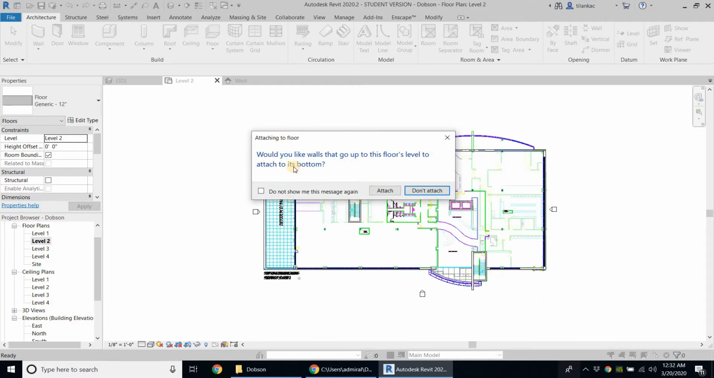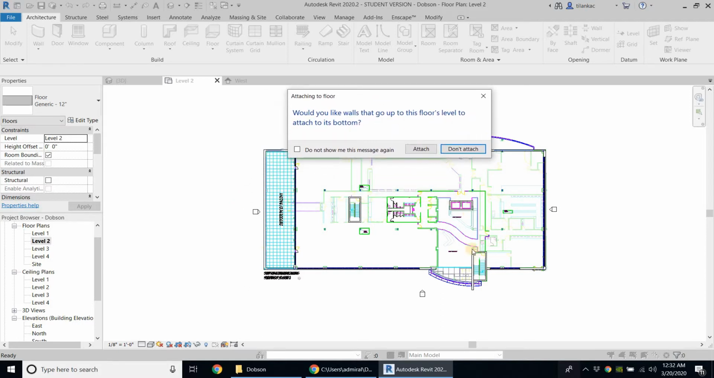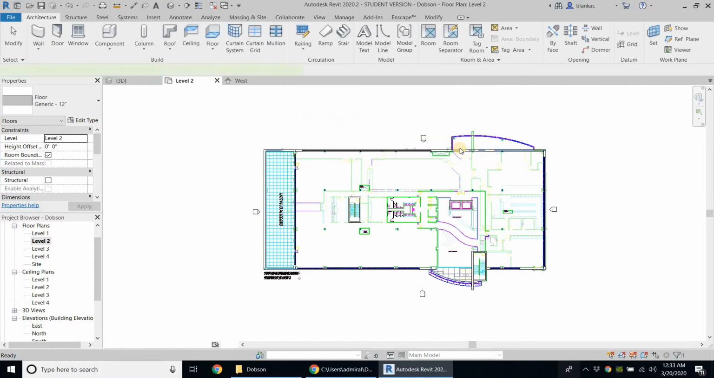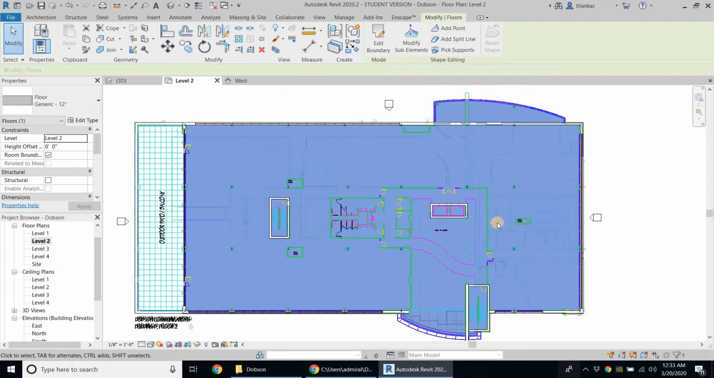And then it's going to ask you, this is the more likely question that it's going to ask you once you finish your flow: would you like walls that go up to this flow's level to attach to its bottom? I don't want that to happen just because we've already created our cores. If I say attach, then these just stop at the second flow level. So I'm not going to say attach, I'm just going to say don't attach. And now we have our flow.